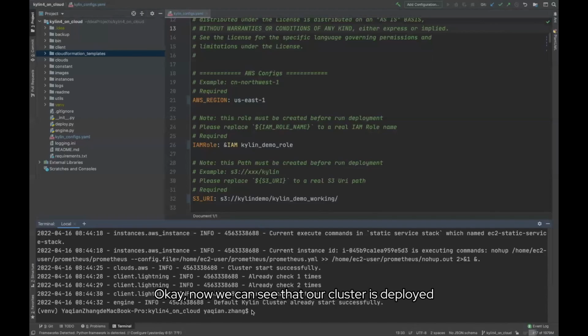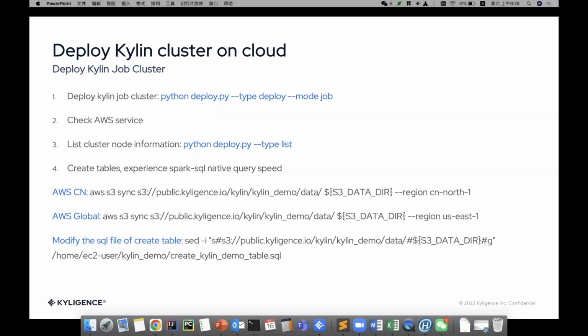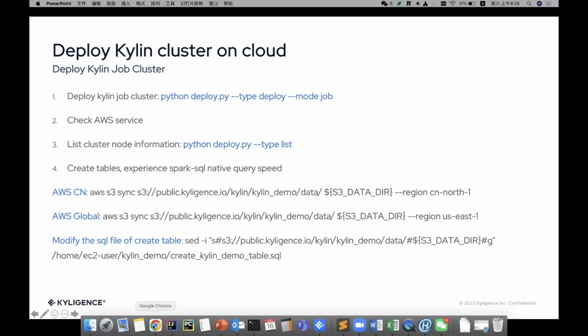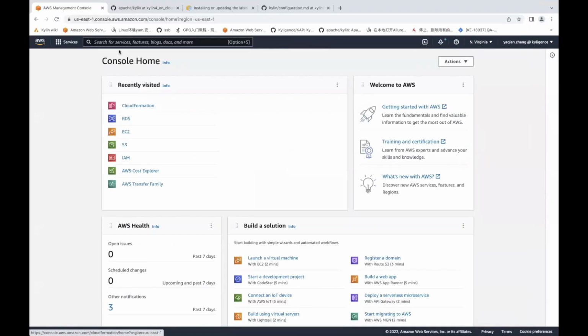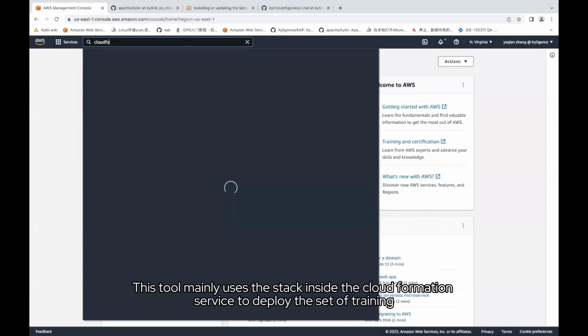Okay, now we can see that our cluster is deployed. Once our build cluster is deployed, we can go to the AWS service and look at what AWS services are deployed with the deployment tool. This tool mainly uses the stacks inside the CloudFormation service to deploy the set of resources.